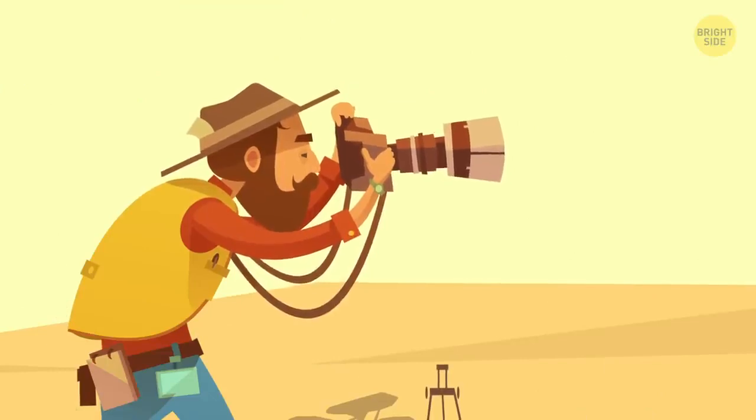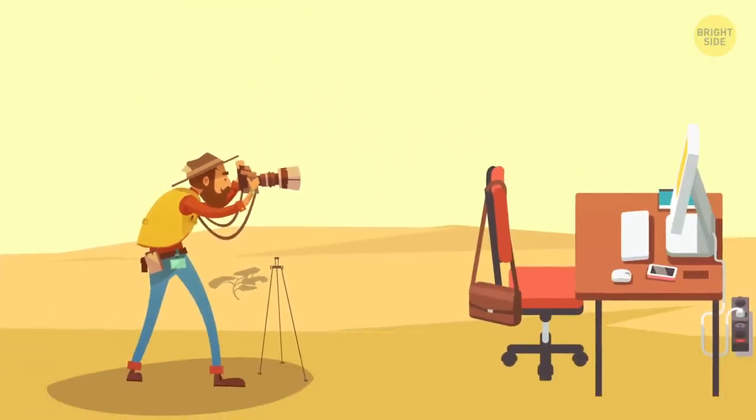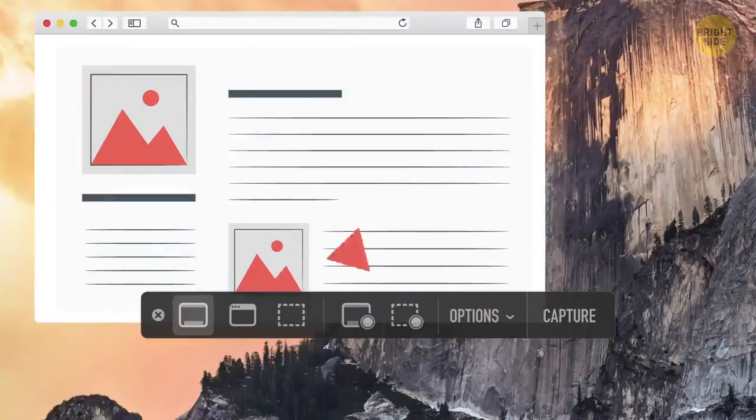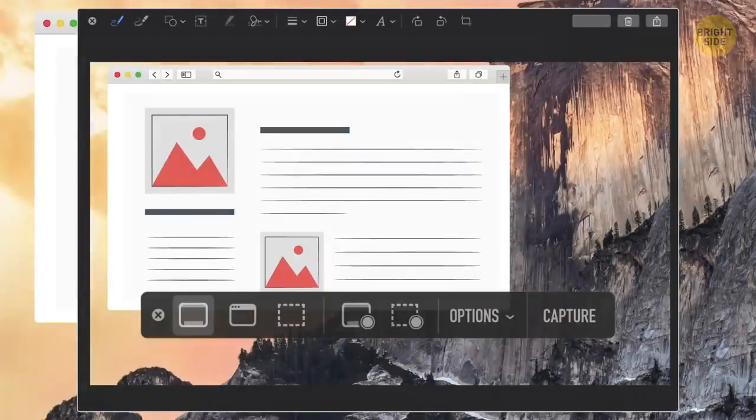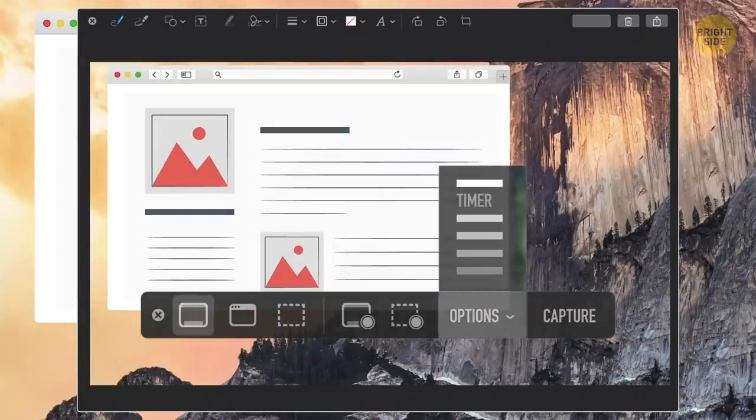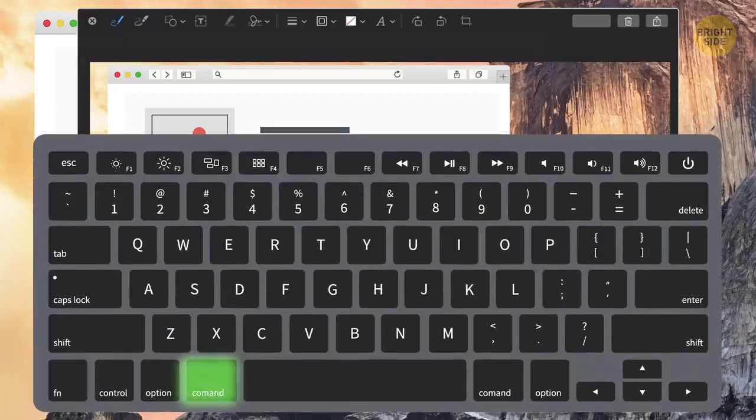5. There are many ways to take a screenshot, but now macOS developers have added a screen recording function, recording a selected area, editing a thumbnail, and setting a timer for the screenshot. All these functions open when you press Command plus Shift plus 5.